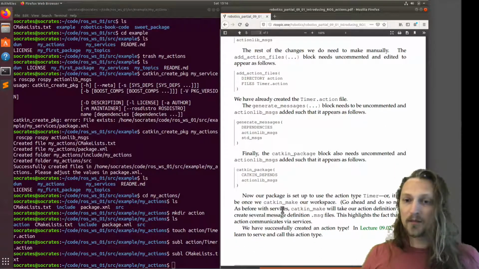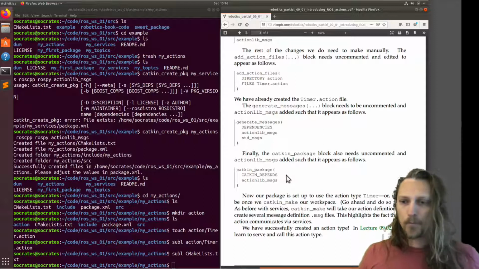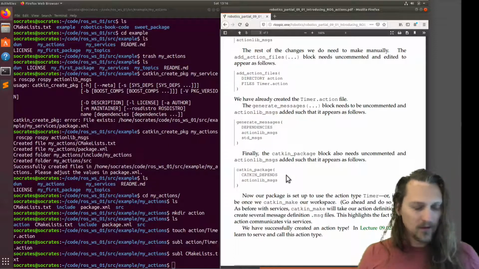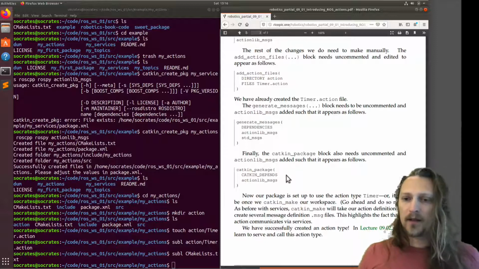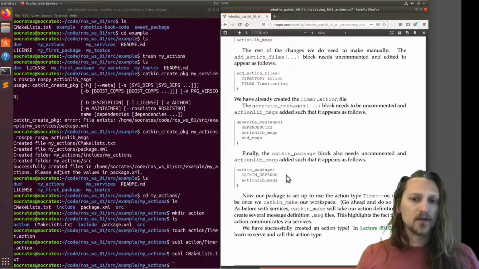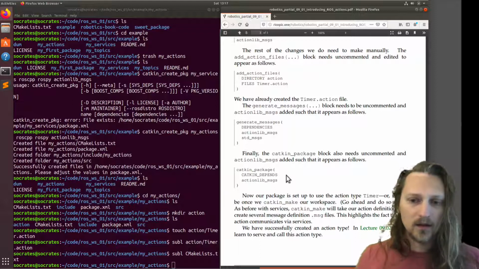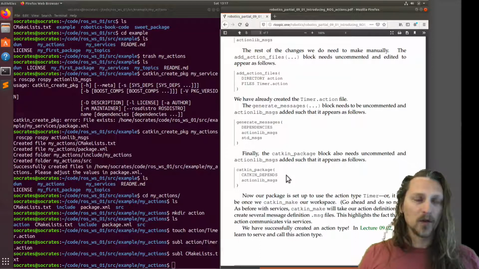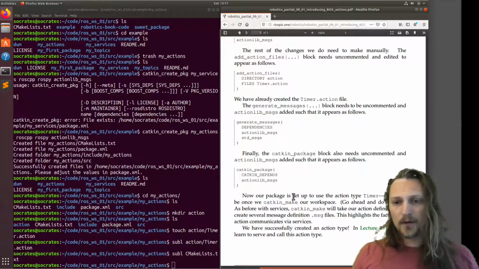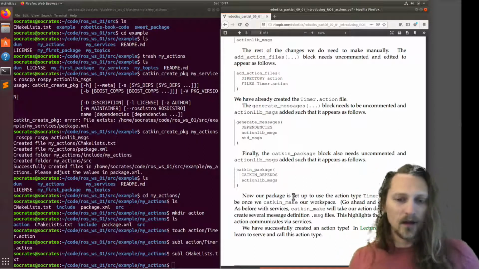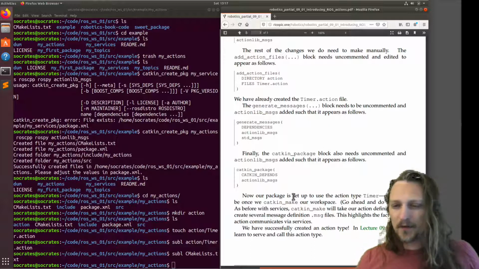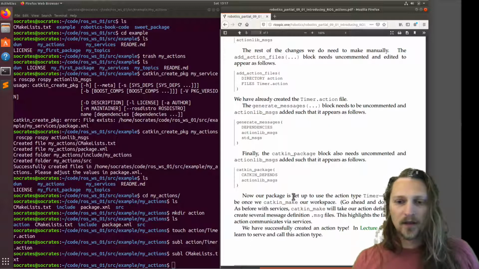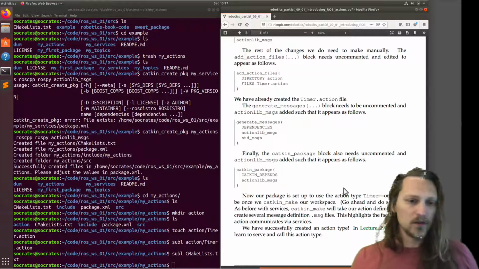Now we do catkin make, we should have this action available to us. And when the catkin make does its work, it actually creates several message definition files that are based on the file name of our message definition. So they start out with timer in our case, and then also some different Python functions as well. These are automatically generated, so we don't have to really look at them. As long as we know what they're going to be, we'll learn how to use them in lecture 9 too.